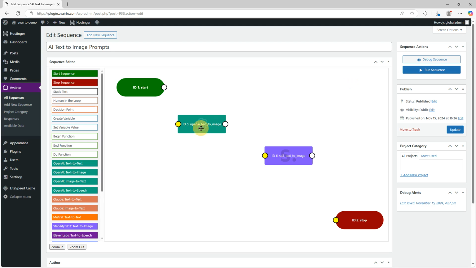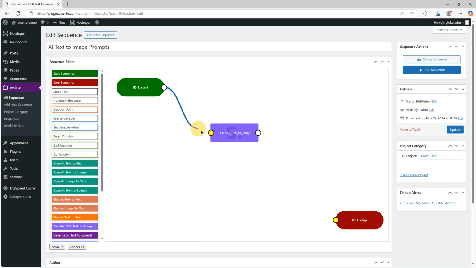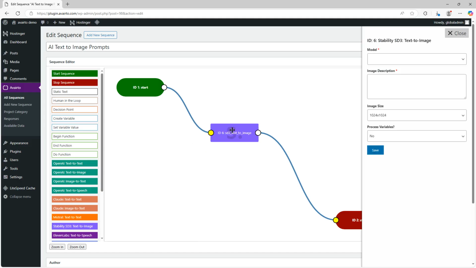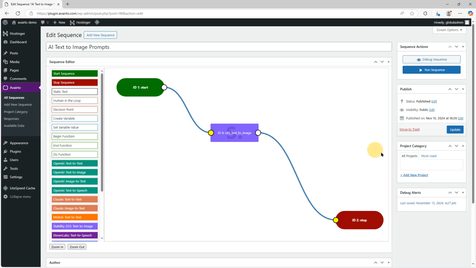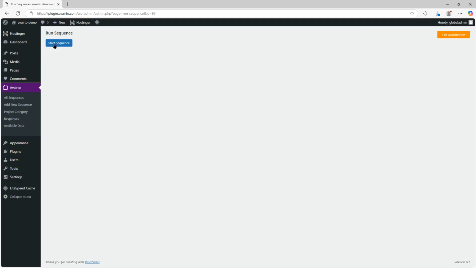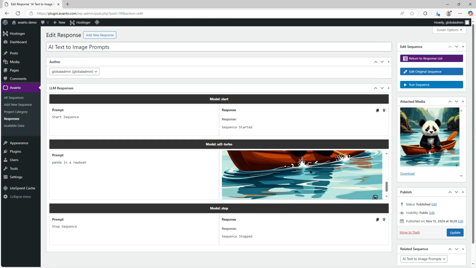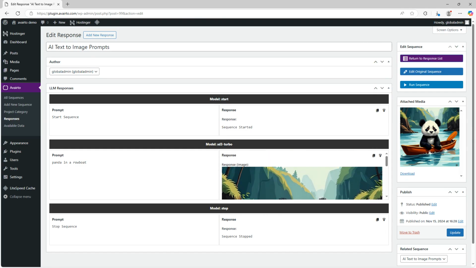So let's start with the Stable Diffusion version, and I'm just going to link it up to the start and stop nodes. I'm going to go in and edit it, and I'll just choose SD3 Turbo as my image model. And for an image description, we'll say panda and a rowboat. I'll hit save, I'll hit update, I'll run my sequence. And that went out and generated this image of a panda in a rowboat.